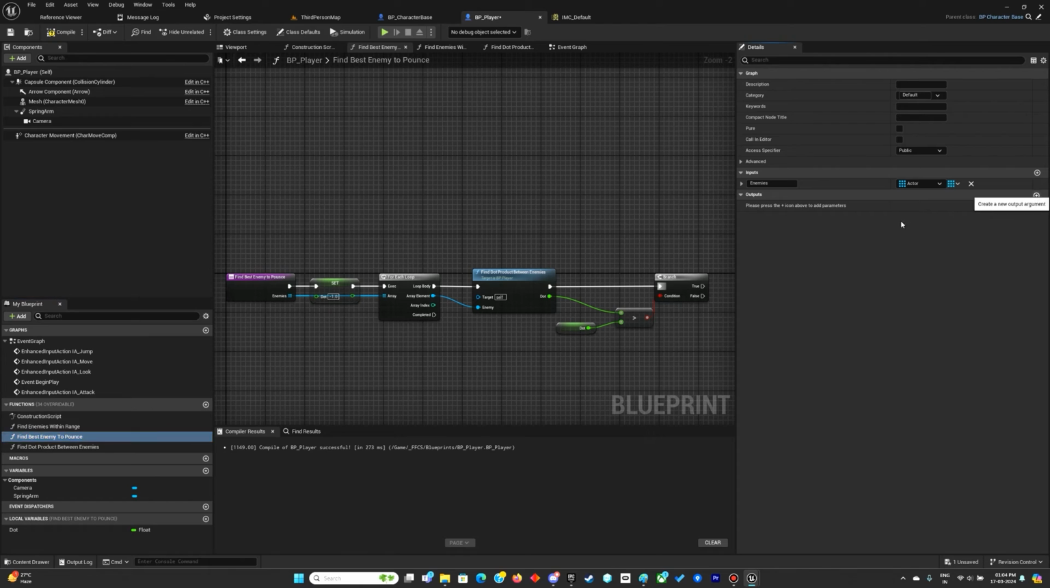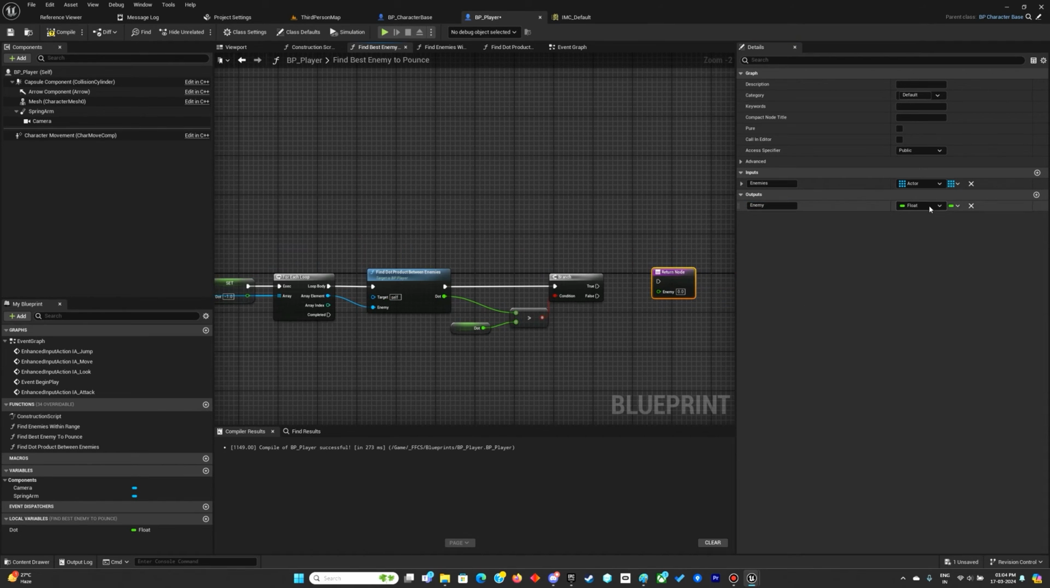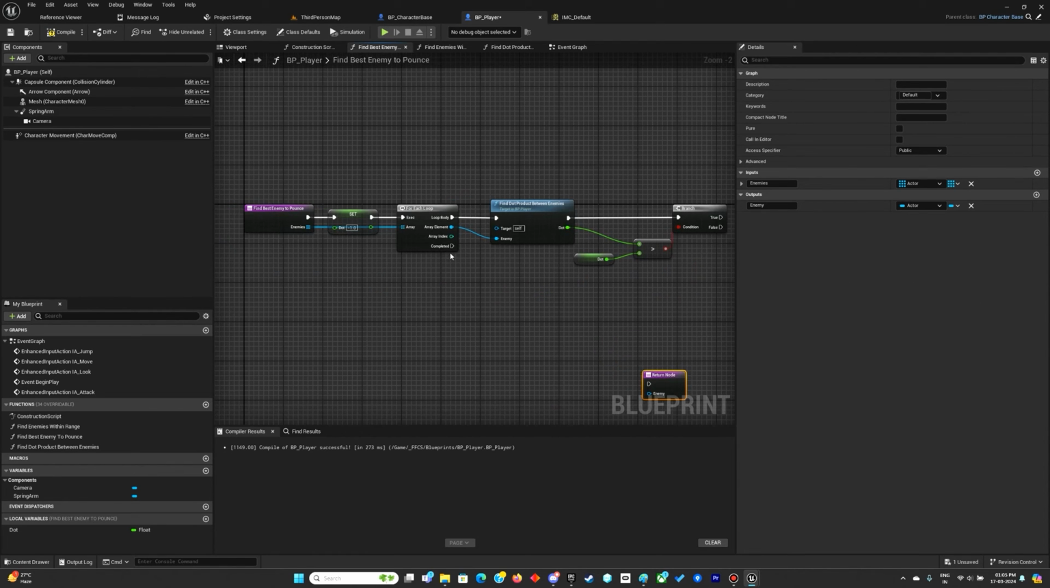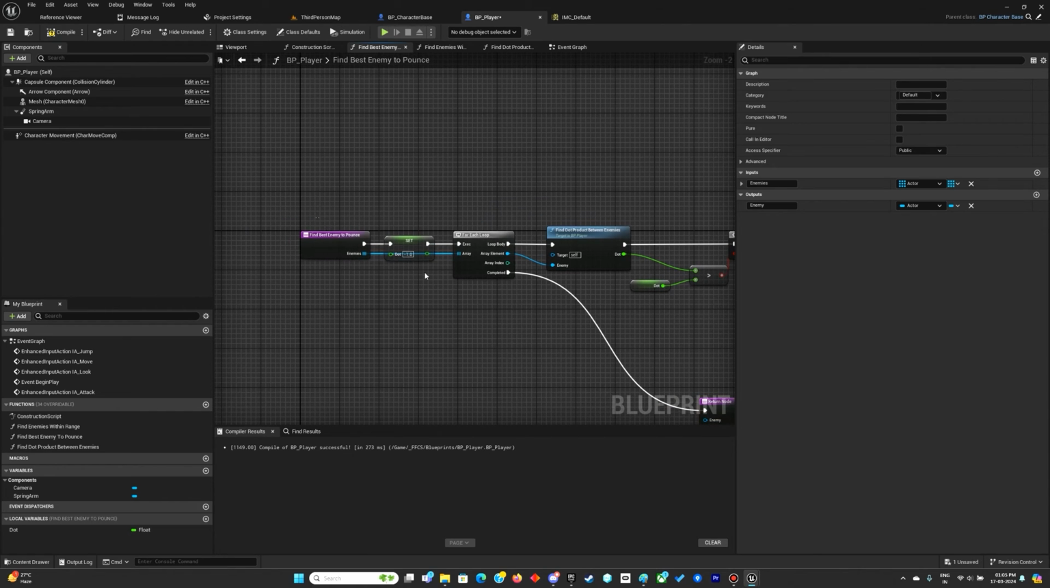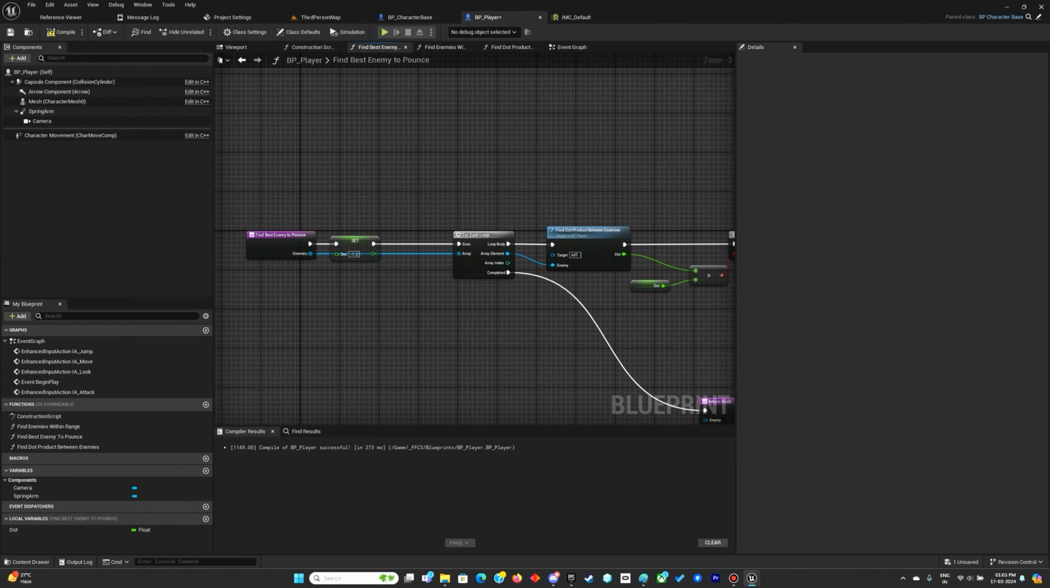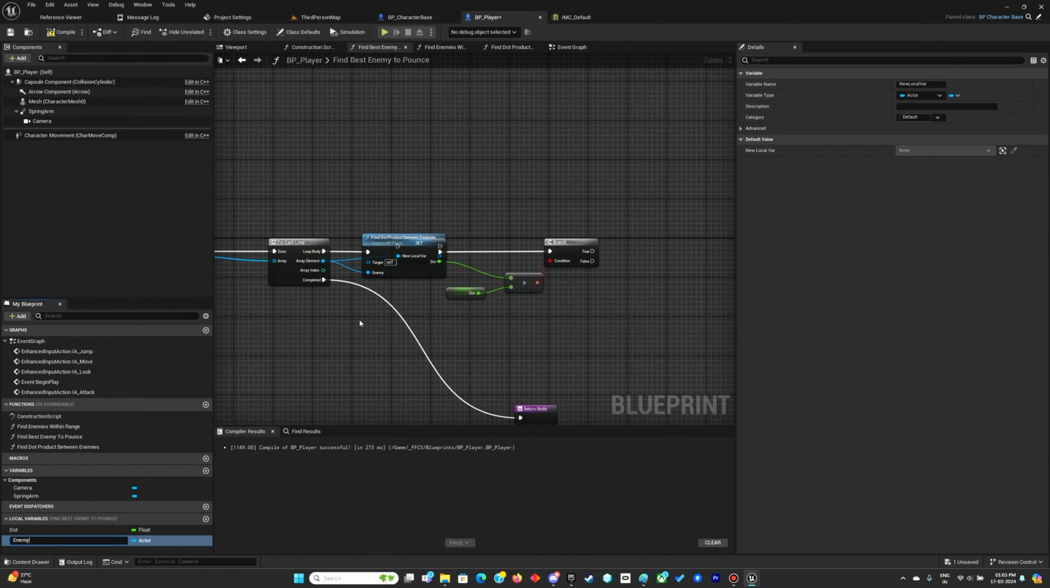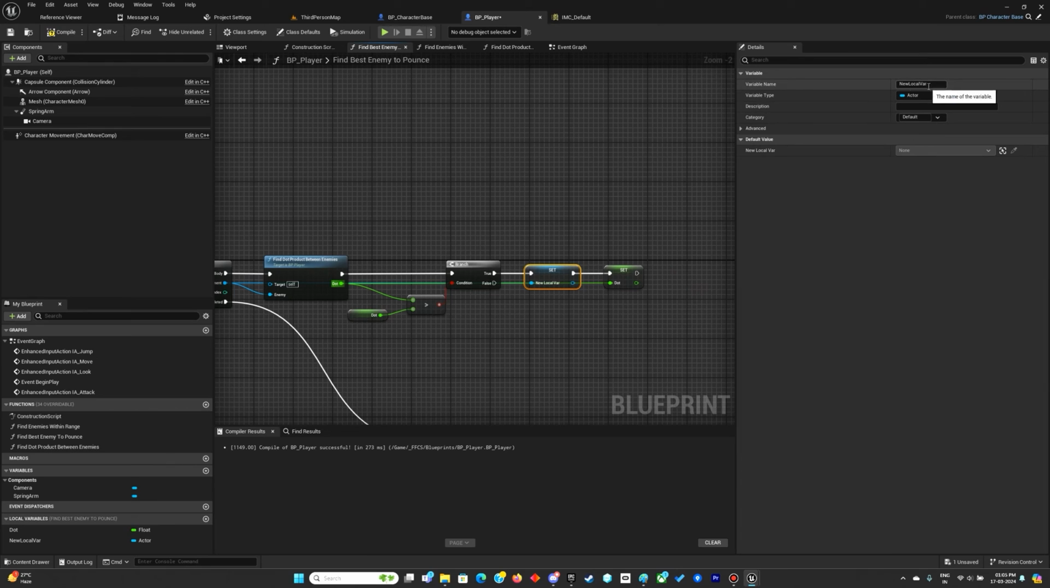Enemy actor object reference. I'll have it uncompleted. And obviously, promote to a local variable. This will be the enemy. Sorry. Also, that will be the dot product. Best enemy.